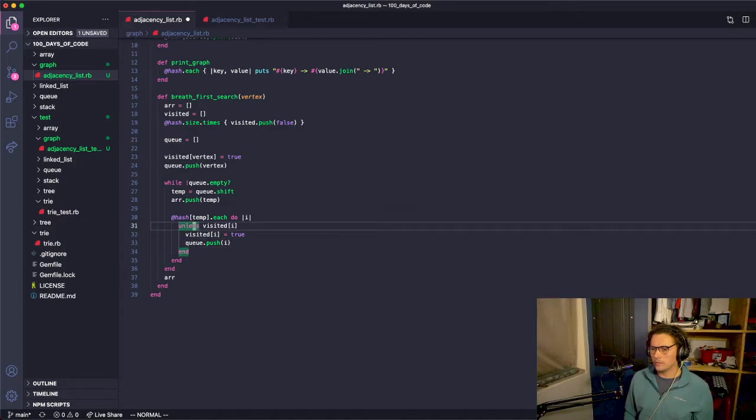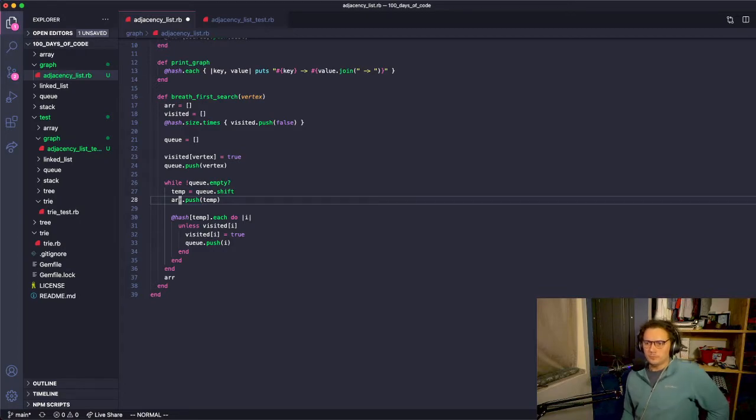And if, I always have to read unless as if not. Yeah, so if it's not visited, then we set it to being visited and push it to the queue. And then we loop over it again. And we push off the, yeah, that's awesome. Okay, and that's pretty straightforward, at least having implemented breadth first search for a binary tree first.